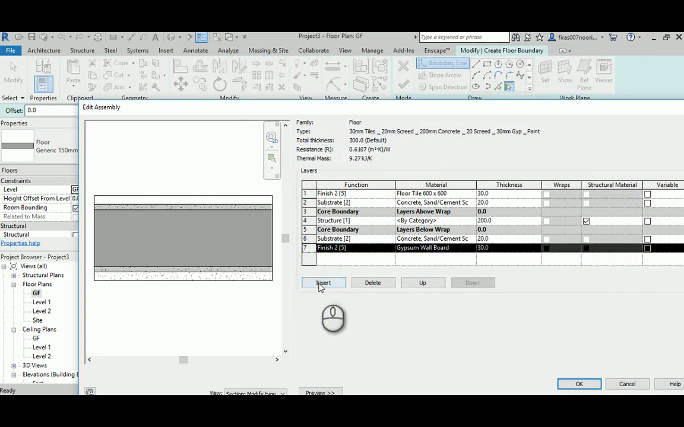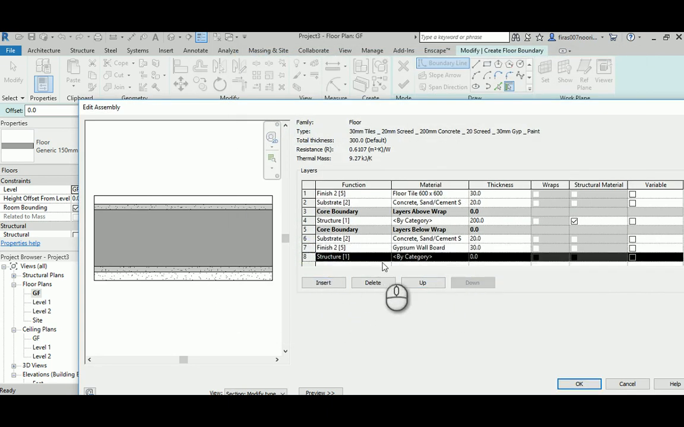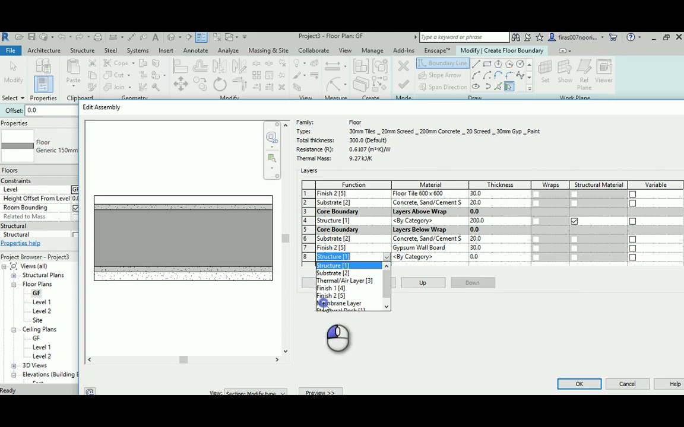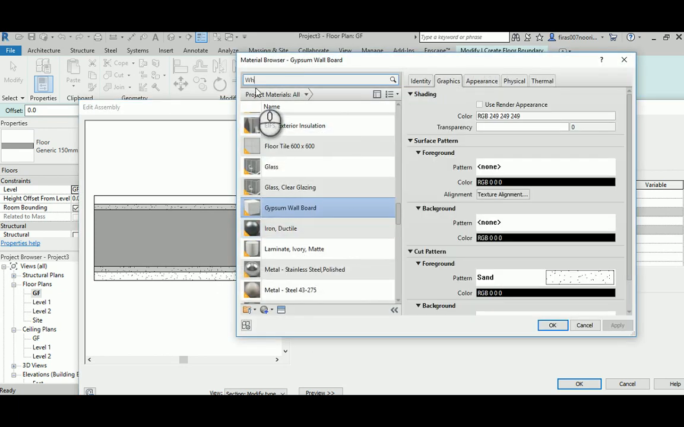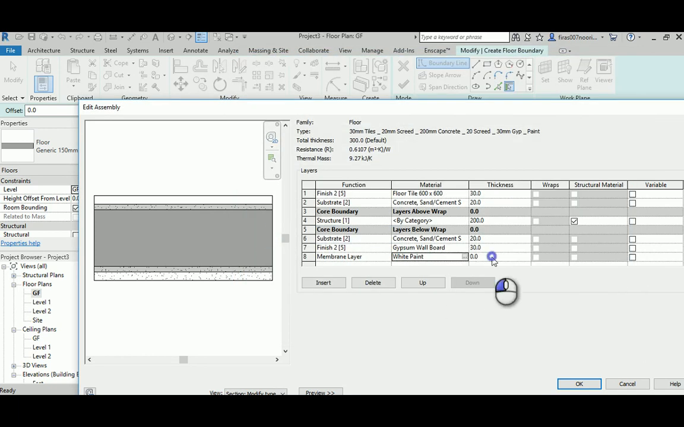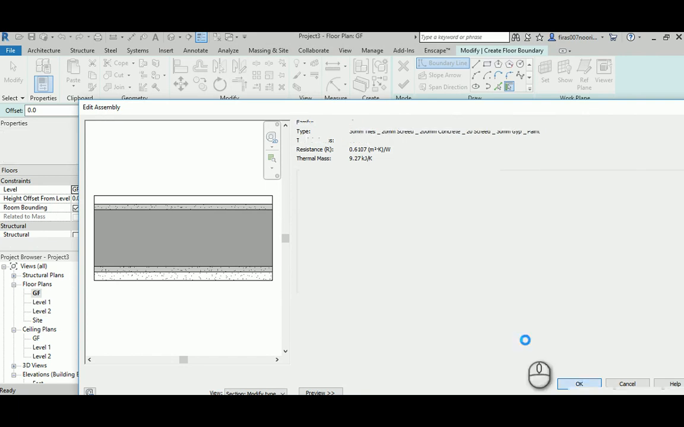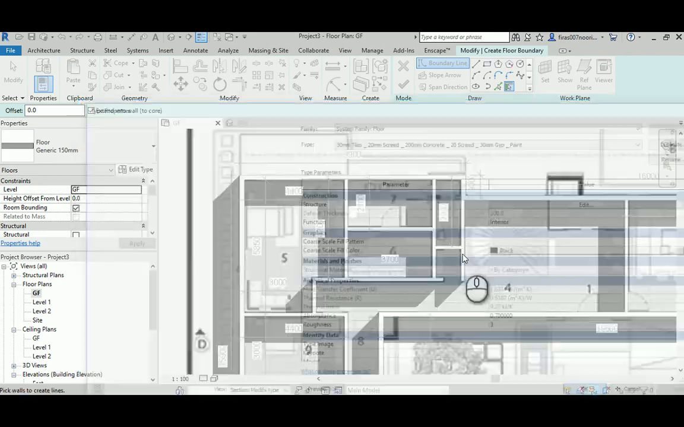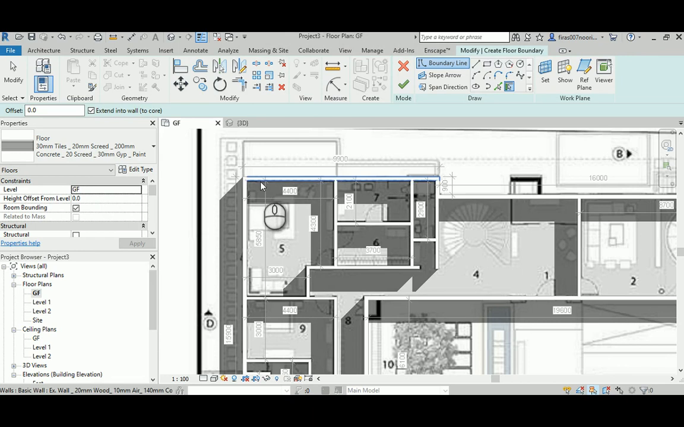I'm going to insert another one here, push that down again. It's just a membrane, and I'm going to pick the white paint, which doesn't look like the white that we defined earlier in this video, and it doesn't have thickness. And finish that. I'm going to put this slab on the top of the ground floor, so that will be level 1.